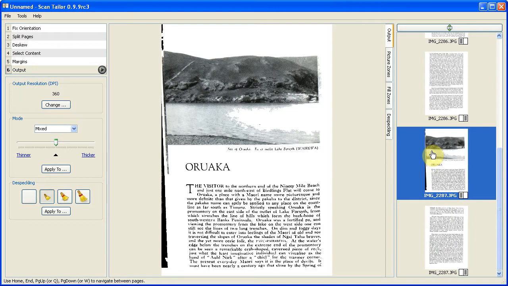And the final page to fix is this one. So let's start with fill zones.